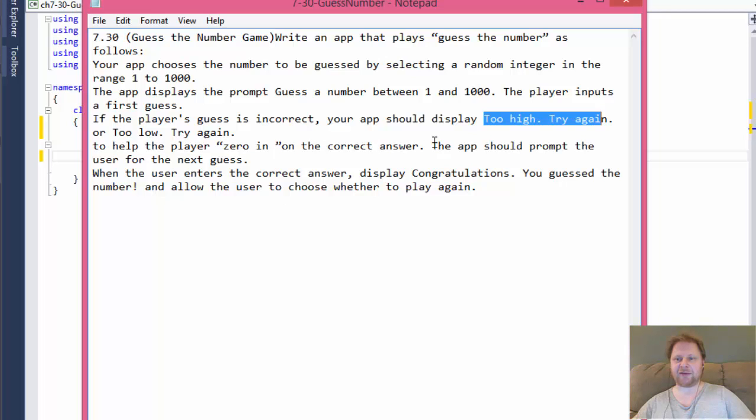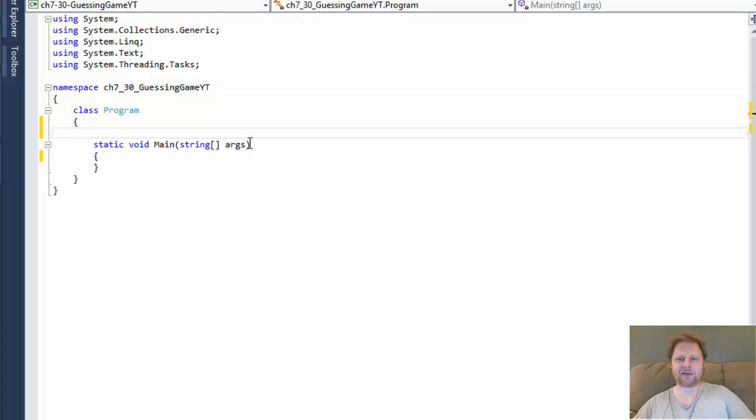Once we do have the correct answer, the app will prompt us, says congratulations, and at that point we will be given an option to play another game or not. In other words, we'll be allowed to choose whether to play again. So these are very simple rules, so I'm going to make it very simple. No object orientation or anything like that. Everything will be within class program.